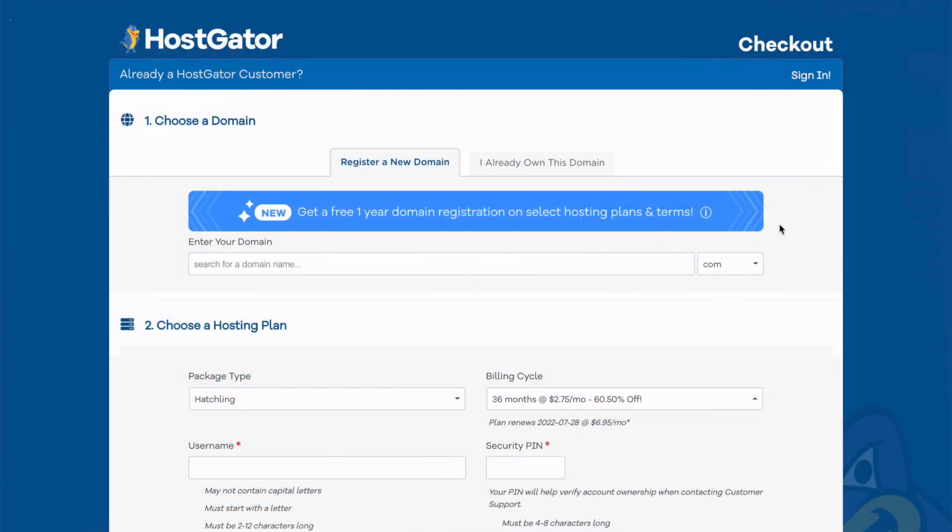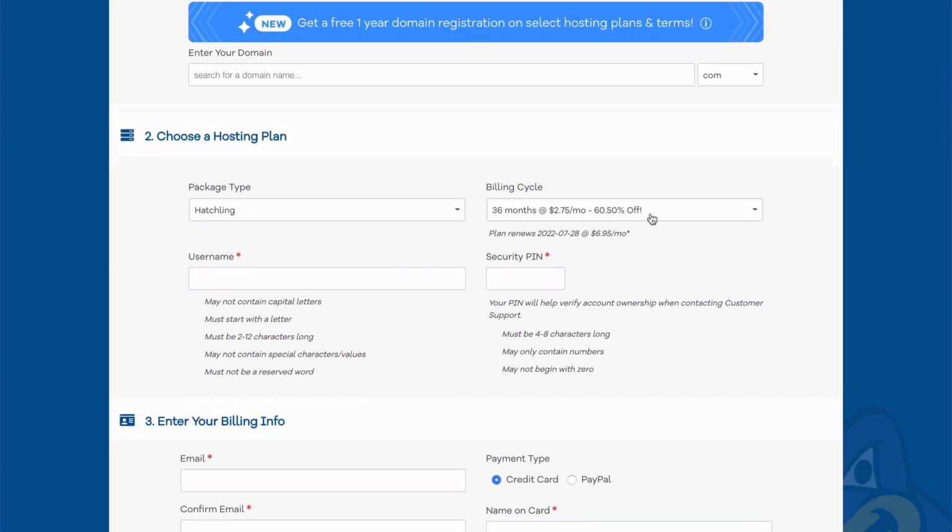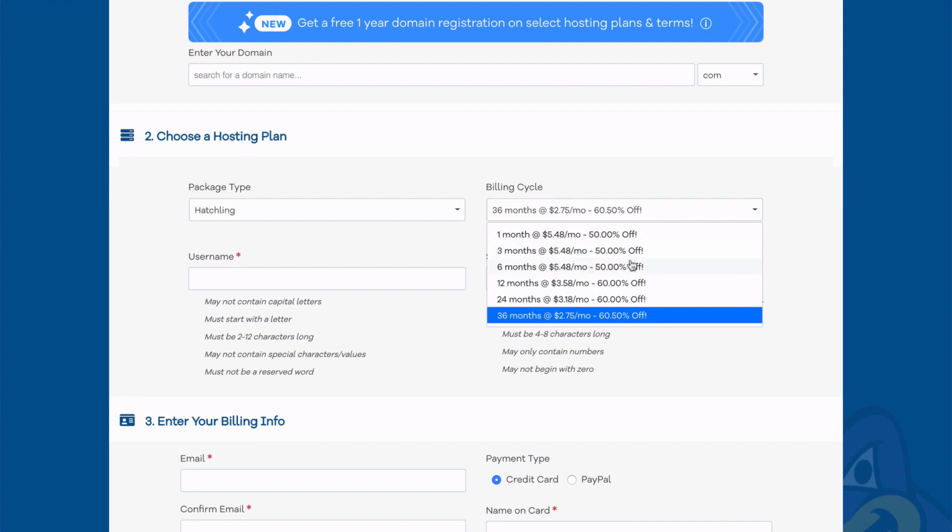And then in here type in your website's name. This is what people are going to type in to visit you, and then here choose .com or .website, .store, or anything you want there. Then scroll down and choose your hosting or your billing cycle.